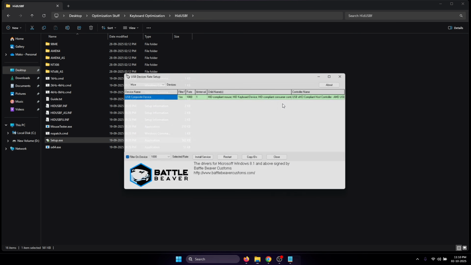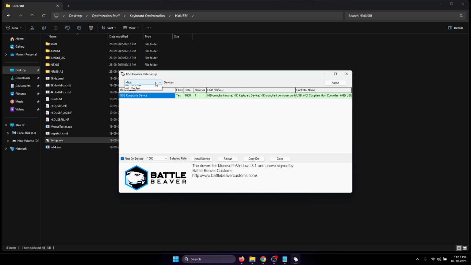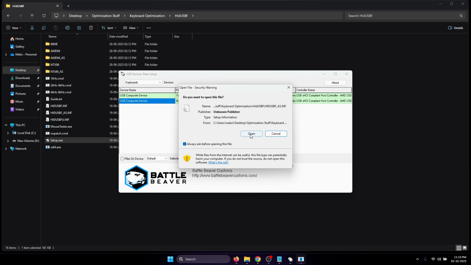Click yes on the pop-up, and inside of here, first click on the devices drop-down and select keyboards. And here, if you have more than one device, just unplug your keyboard and plug it back in. And now the device that just disappeared and came back is your keyboard. So first click on install service and press open.